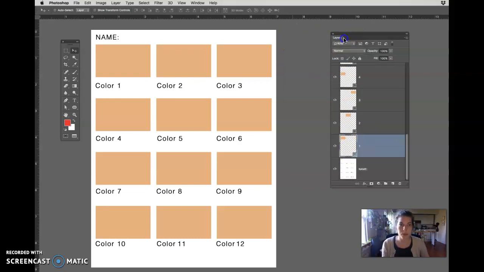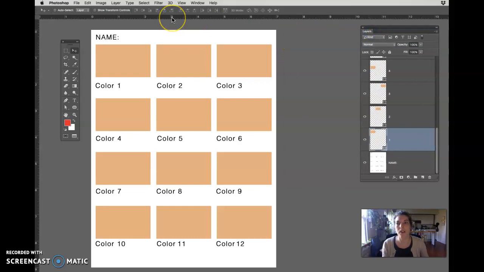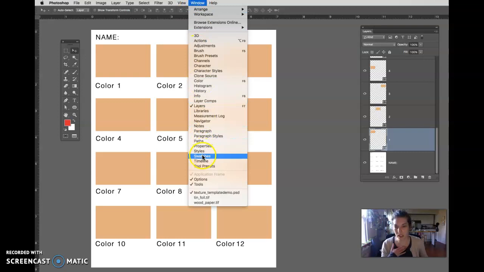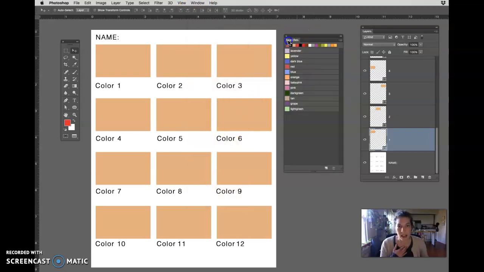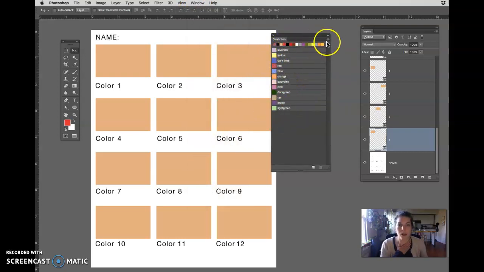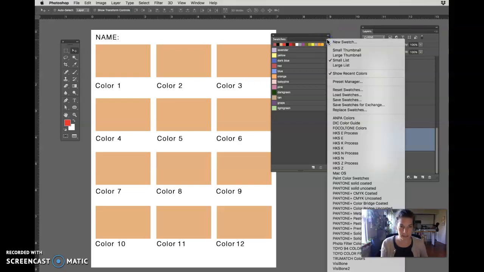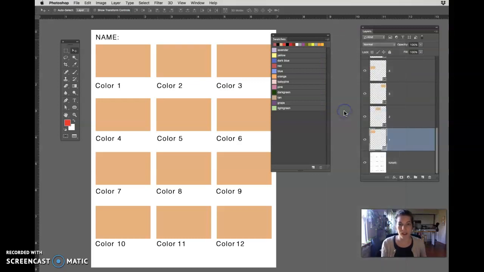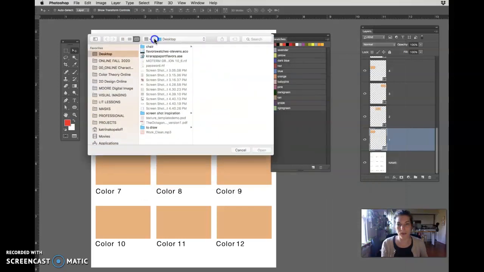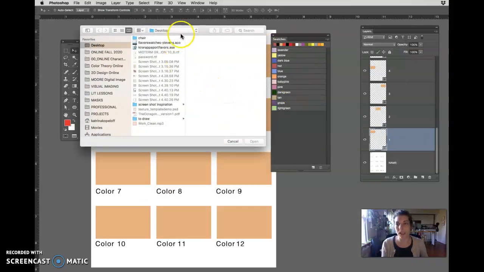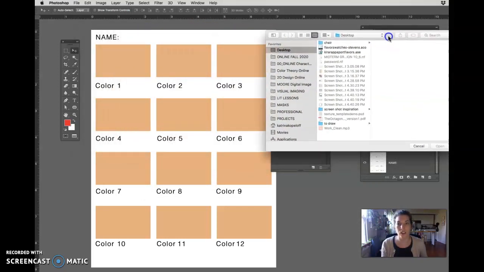So the first step we need to do is to open up our swatch window. So Window, Swatches, and we've got some random colors in here. What I'm going to do is I need to get my original swatches. So we're going to click on this. This is the menu. And you're going to say Replace. That way the colors in here will only be the colors that you saved from before.